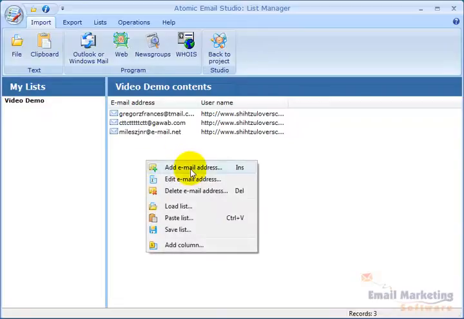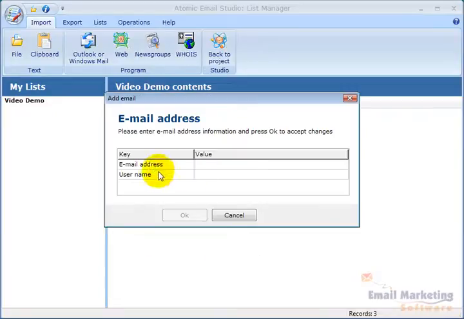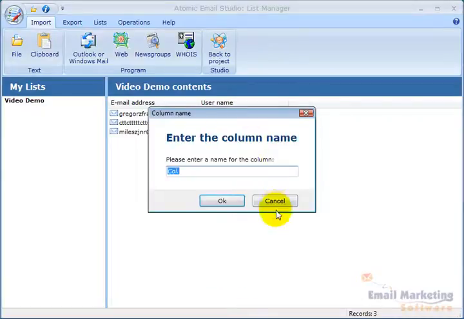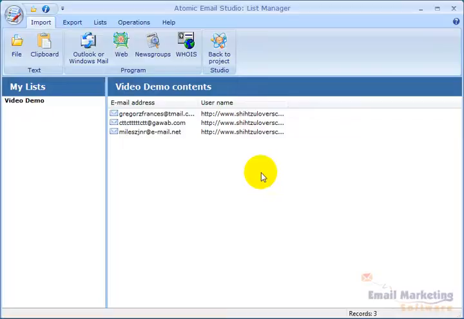I'm going to right click on this. I can click Add Email Address and manually add in email addresses if I want. I can edit the email addresses, delete them. I can load a list from a local file, paste the list from the clipboard, and save the list. And I can add columns like name, address, any kind of column that I want, if you have any of that information you want to collect. Again, I can also pull in from Outlook, the web, news group, and Whois from up here.